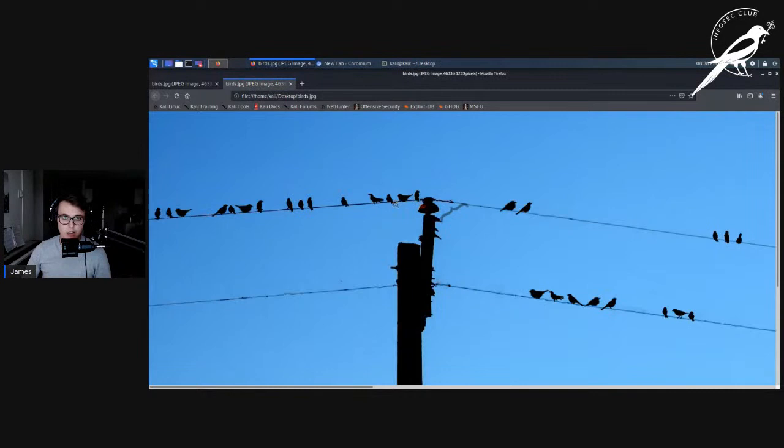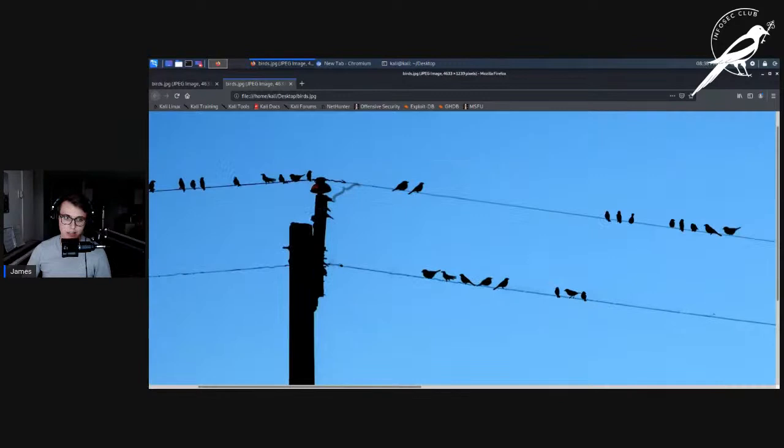But if you look here, we have one group of birds, 2, 3, 4, 5 for UCsec. And then we have a little bit of a curly brace here. So this will be UCsec curly brace. And then you can get the flag this way by putting in these bird states as Morse code.